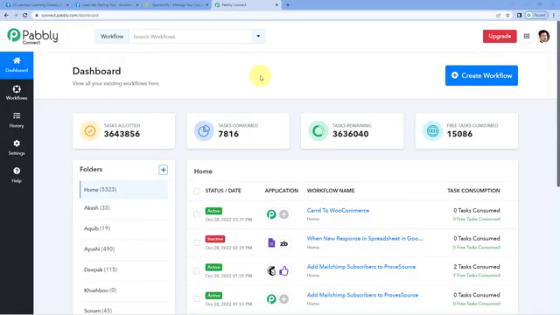So as you can see, here we are on Pabbly Connect's dashboard. Now to reach this dashboard, you just have to go to the description box of this video and there you will get the free sign up link of Pabbly Connect. By clicking on that link, you can create your free Pabbly Connect account in just 2 minutes.